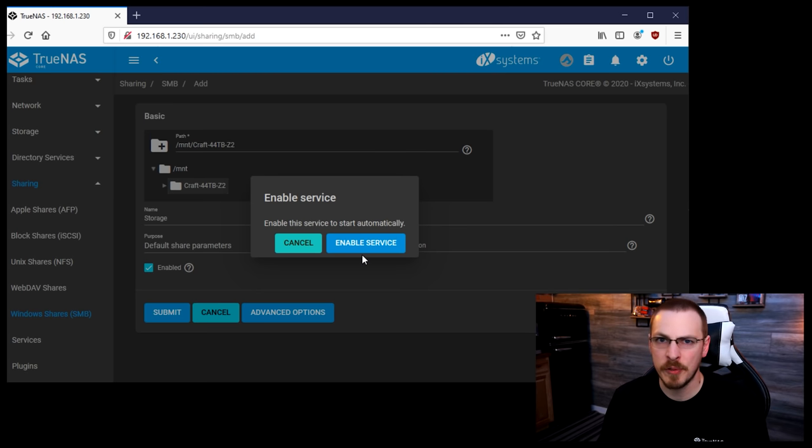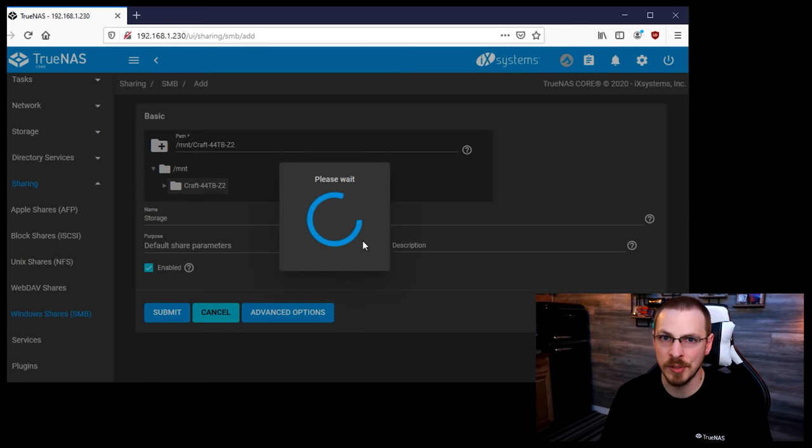And if you're starting up a service for the first time, it will ask you if you'd like to enable that service. In this case, this is the first time we're bringing up Samba Share, so I'm going to click enable service.